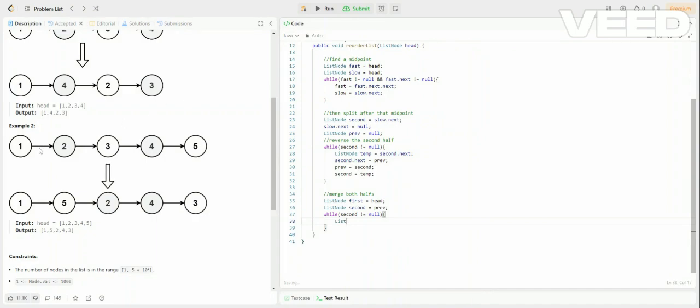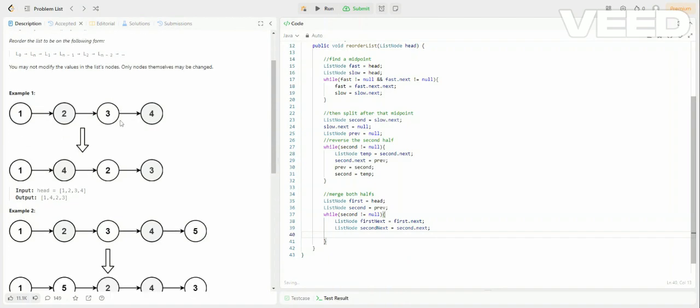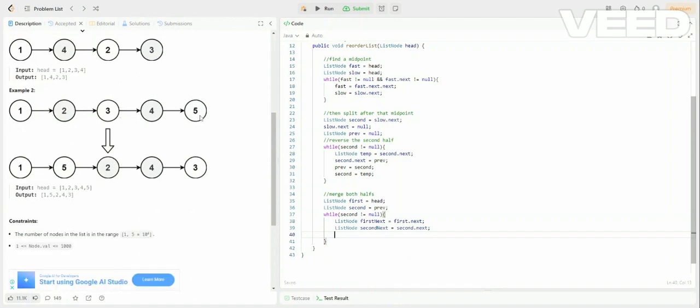And now for merging, while second is not null, let's store our next values in temporary list nodes called first next. So this is just going to store first.next, and second next is going to store second.next. All right, and now to merge. So we know that we have to go 1, 5, 2, 4, and then 3, right?